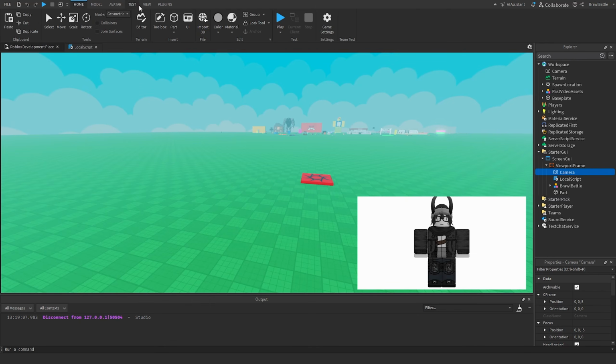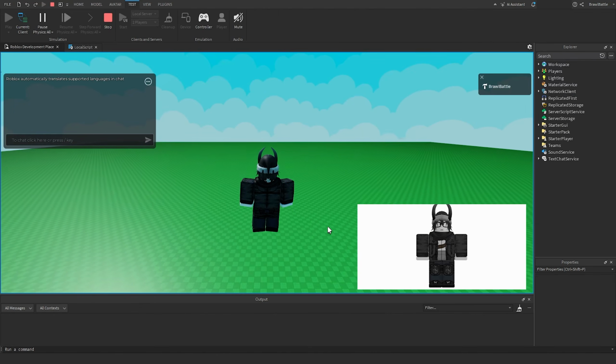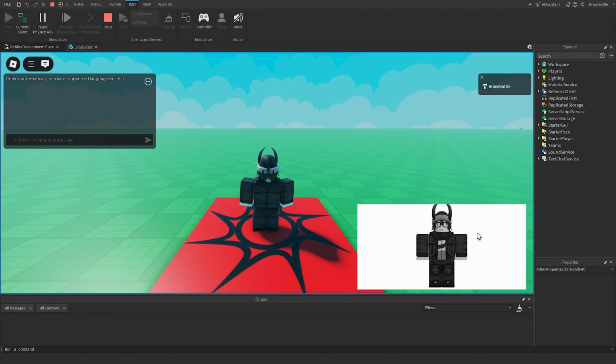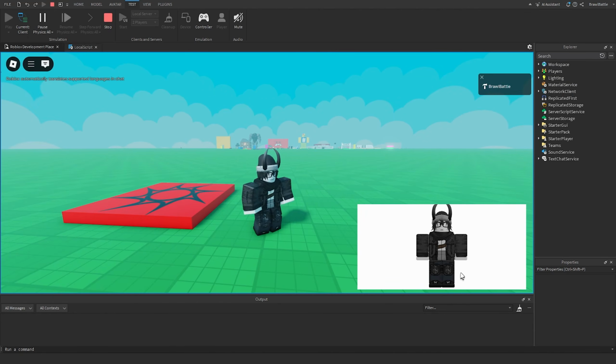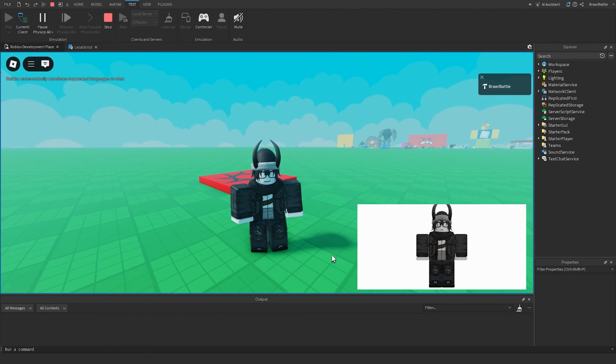So now if we go into the game, hit test and hit play, then what we should see is our character is perfectly in the viewport frame as we want it to, and this is how you render a model inside of a viewport frame. But what if I told you that there are some other pretty cool things we can do with this?